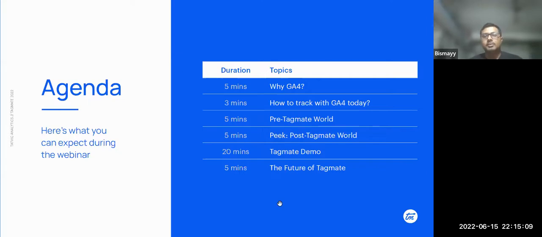And then we'll have the bulk of the demo, where I will go through tracking a form on the website. Finally, I wanted to give a little hint on what the future of Tagmate looks like. We are here to stay, and we are going to build more features and functionalities into the product as we go along, to benefit the agencies and you guys particularly.